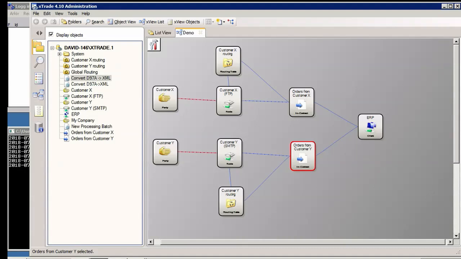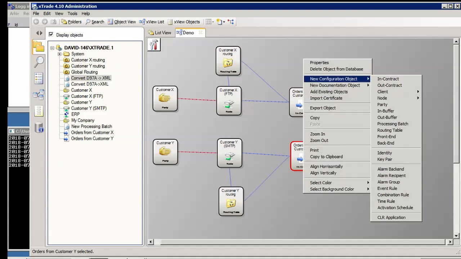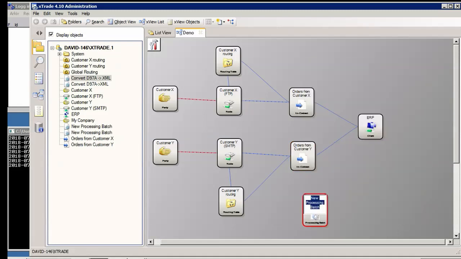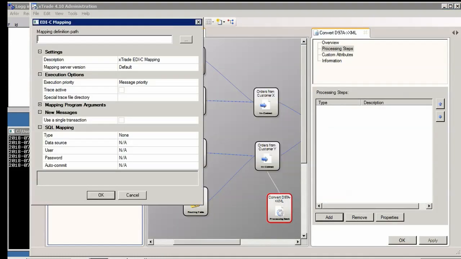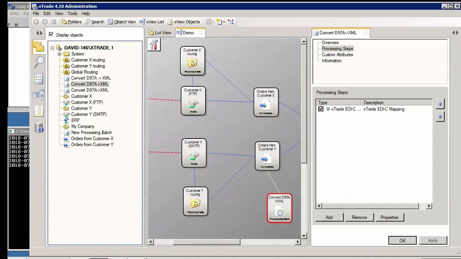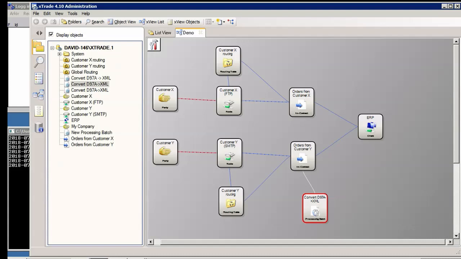I am back with my Xtrade configuration, and all that is left to do is to use the mapping I just created. For this, I'll create a processing batch object. The mapping is selected, and everything should be ready. I'll ask my customer to mail in a D97A order for me.